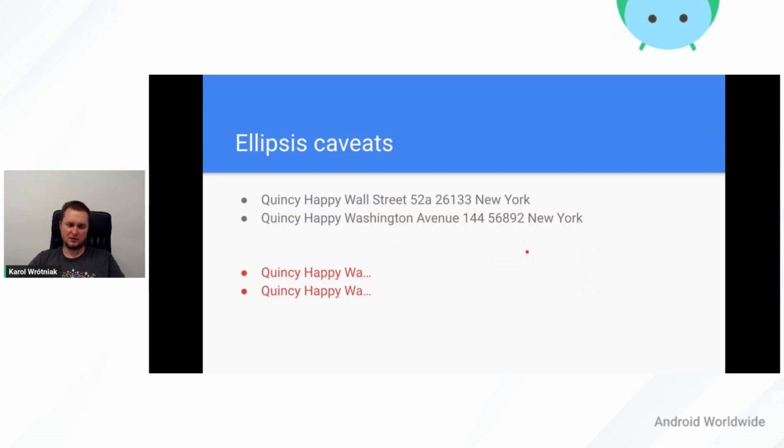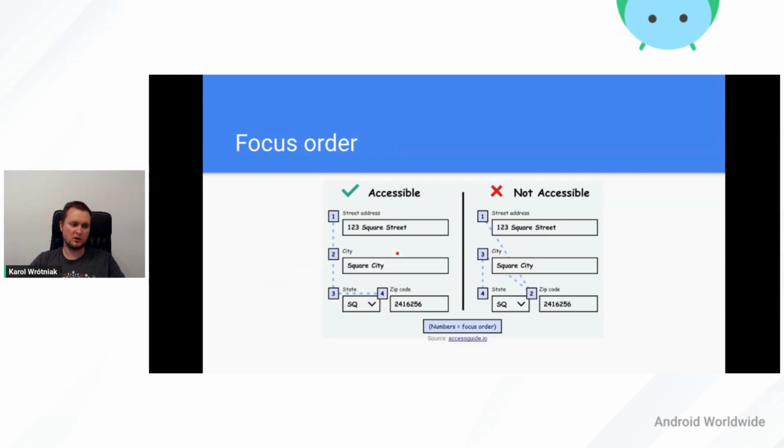But when you are using ellipsis, also keep in mind that if there are some texts which differ only by their suffixes, and they are displayed on the same screen, they may be not distinguishable. For example, let's see those two addresses, Wall Street and Washington Avenue. If you have only WA, you don't know which one is which. So things like addresses are usually not good candidates for ellipsis if they are not visible anywhere as a whole.